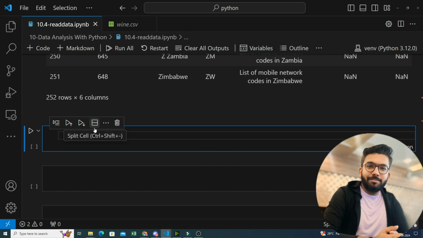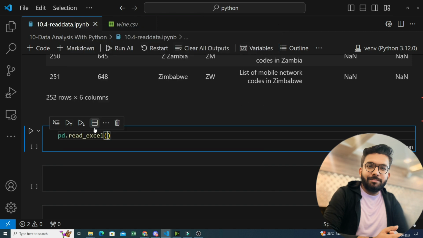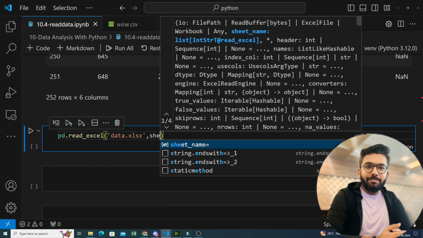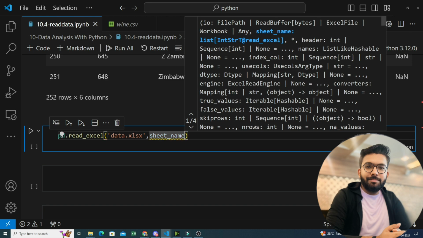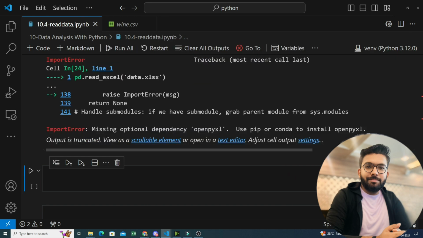Okay, in order to read this Excel file, I have to just use pd.read_excel, and here I am just going to use that particular Excel file name, right? And it is nothing but data.xls. The second parameter that I can give is something called a sheet name. By default, I have the first sheet over there, so it will be the first sheet name itself. So let me just go ahead and execute it.